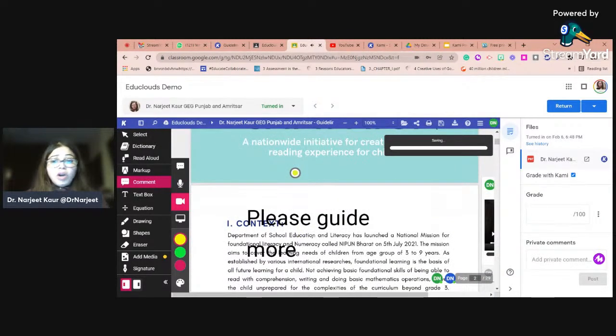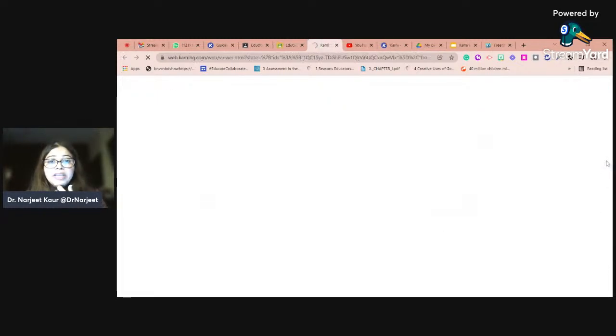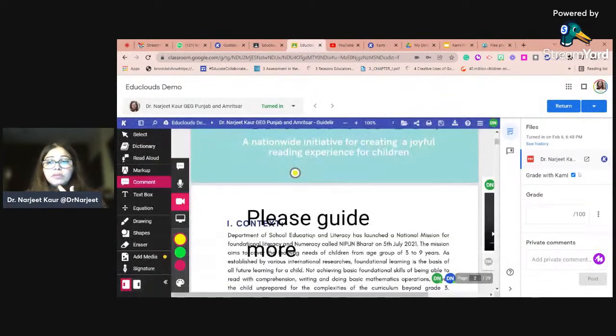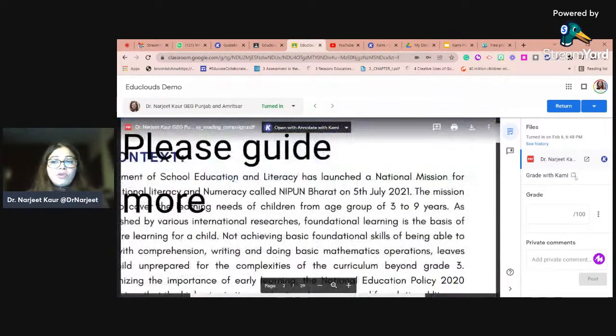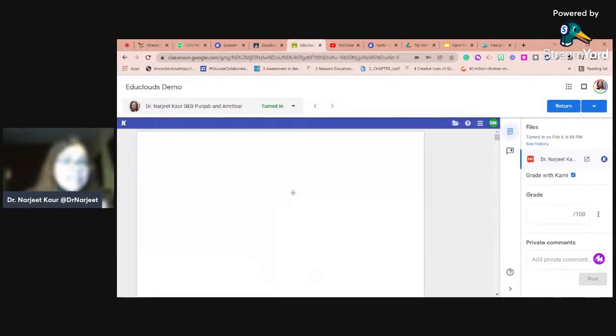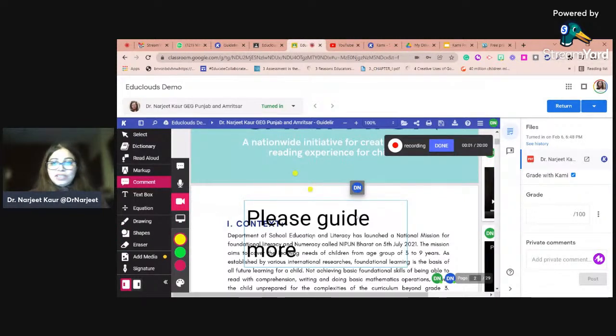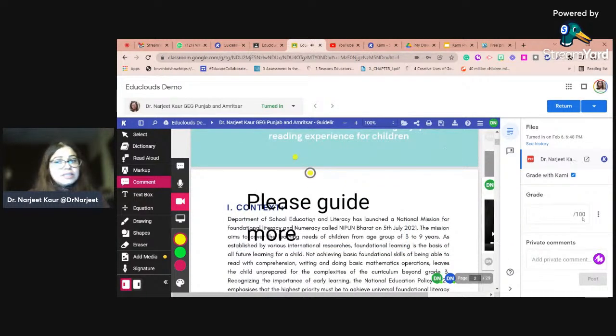The comment is saved, and if I want, I can open with Kami as well separately on a different tab. Now the difference between both the buttons is, when I click on this button here, it will open in a different tab, but it will also open in a new window. But if I click this on and off, right inside my Google Classroom, Kami opens, and I can make use of all the features of Kami to make changes here, right? This is how it works.